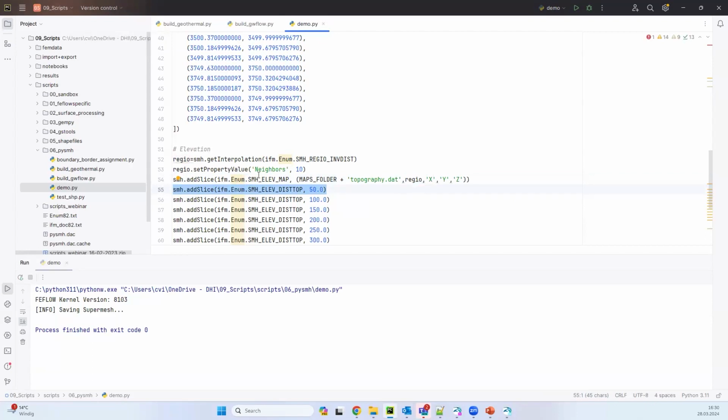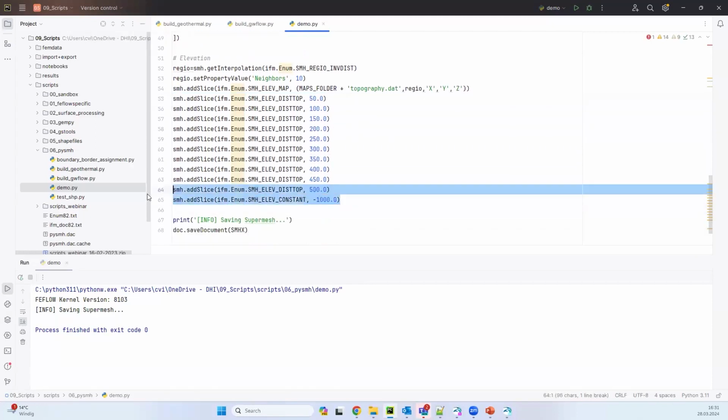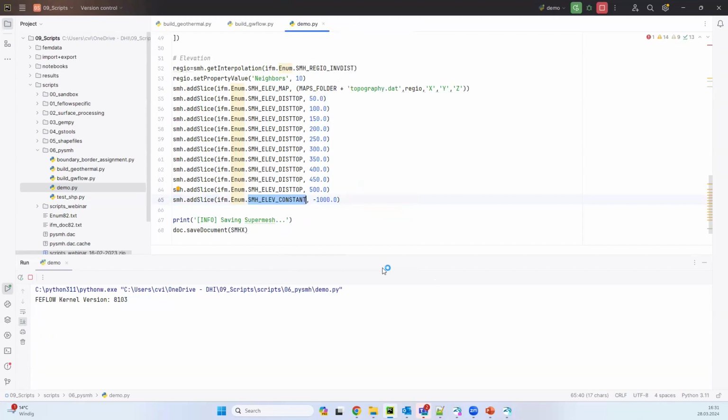Add a slice exactly 50 meters below, 100, 150, and so on, and keep doing this. At the end, I will have one slice with a constant elevation of minus 1,000 meters. As you can see, this is basically a deep geothermal example that we are building here. So if we run this, it's going to take just a second.